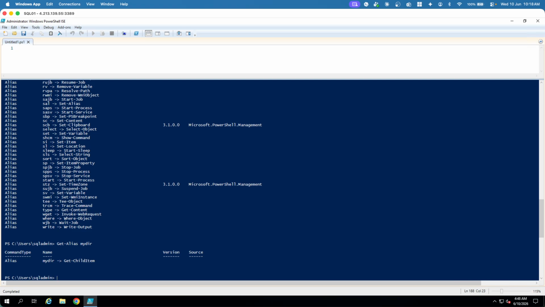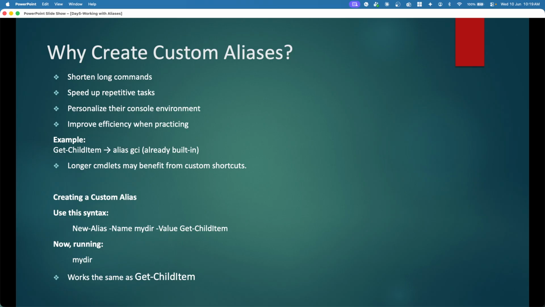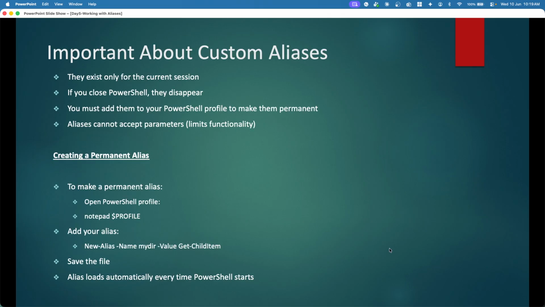You can also modify existing aliases. We have created a custom alias and you can modify custom aliases as well. As we already discussed, the important thing about custom aliases is that they exist only for the current session. If you close PowerShell, they will disappear. You must add them to your PowerShell profile to make them permanent.